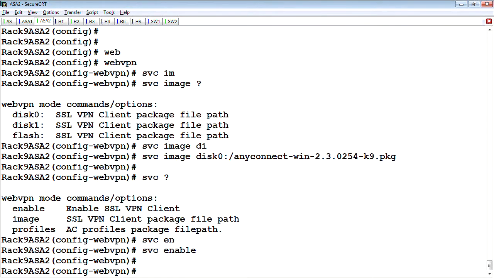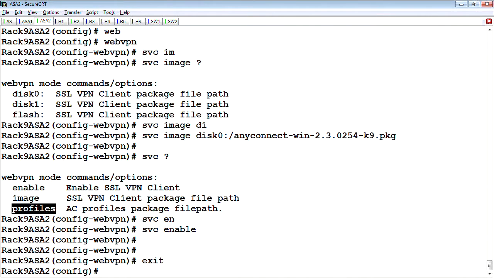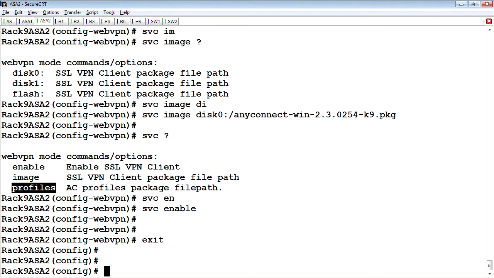SVC enable. The SVC profile would then be basically like an XML file that is going to control some of the attributes of what the client is allowed to do once they actually connect. And we'll look at an example here of modifying the default profile for the SSL VPN client connection. Okay, so now we have the ASA actually listening for the SVC connections. I would also need to specify the particular tunnel groups and group policies that are going to be associated with the SSL VPN client connections.